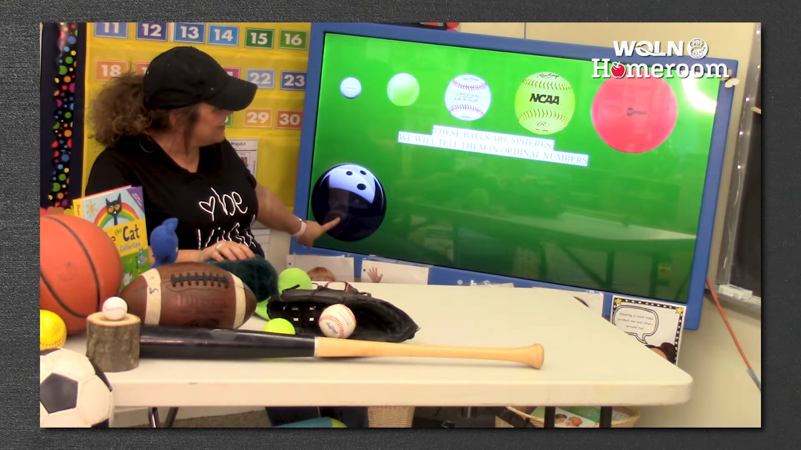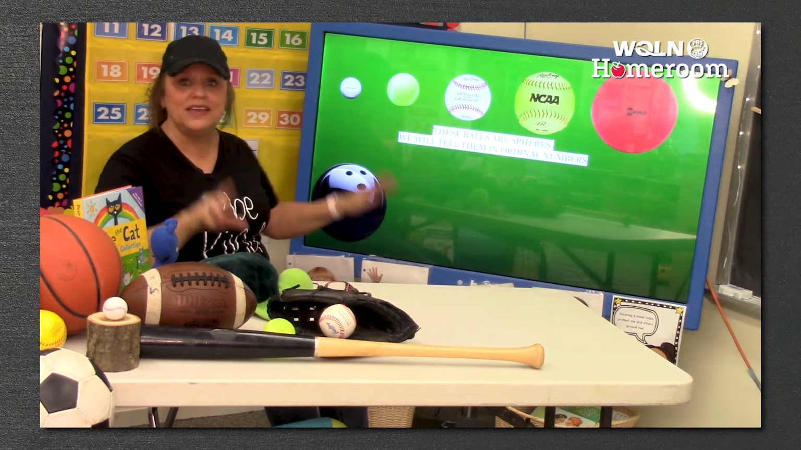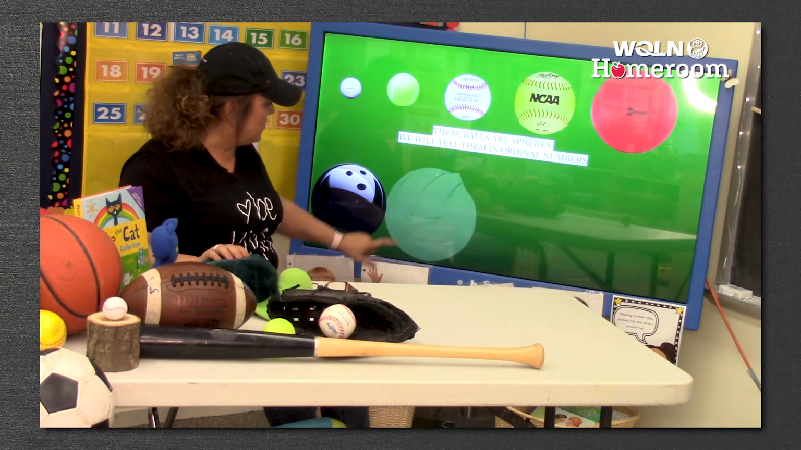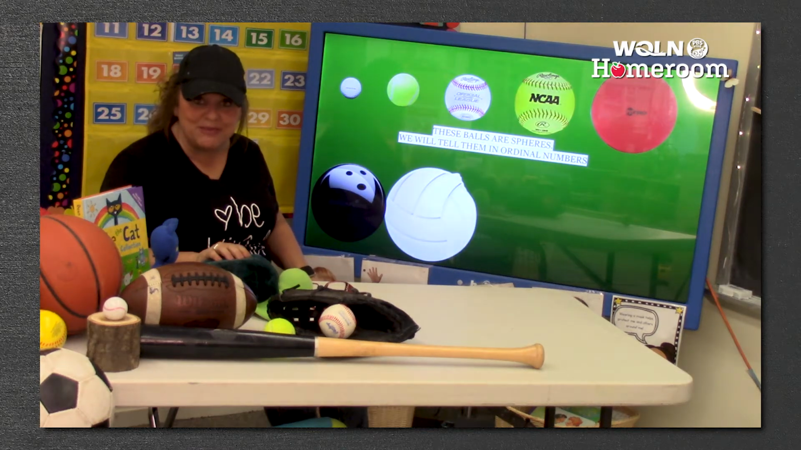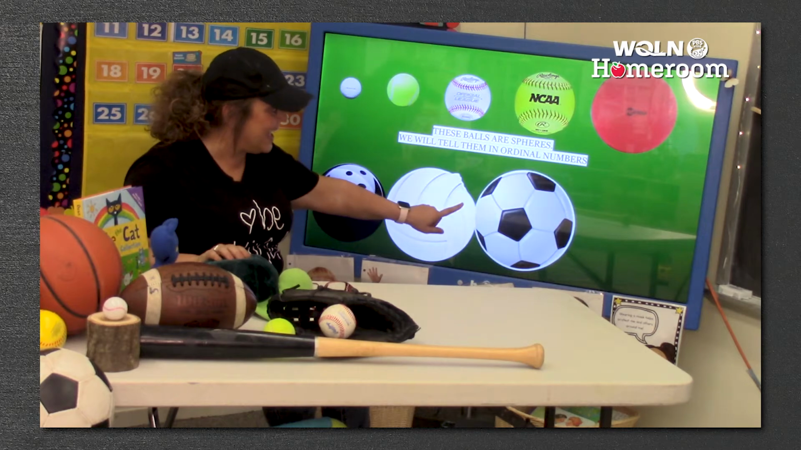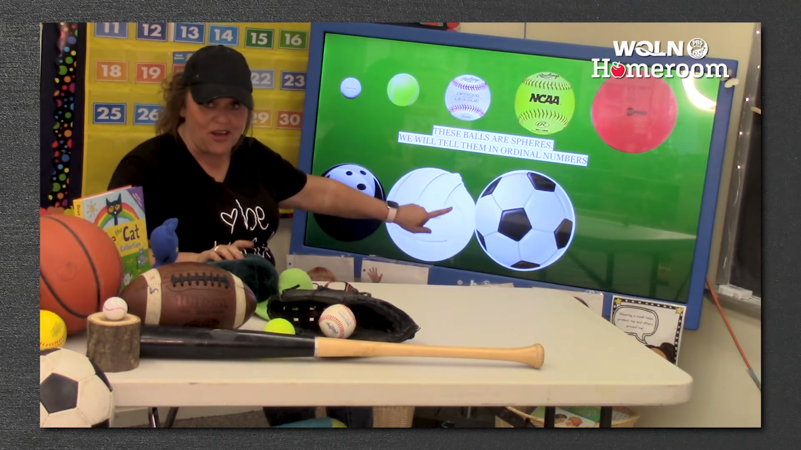Fifth is the kickball. What number is that? We already did 5, so this one would be 6th. 6th is the bowling ball. 7th is the volleyball. The 8th biggest sphere ball is the soccer ball.